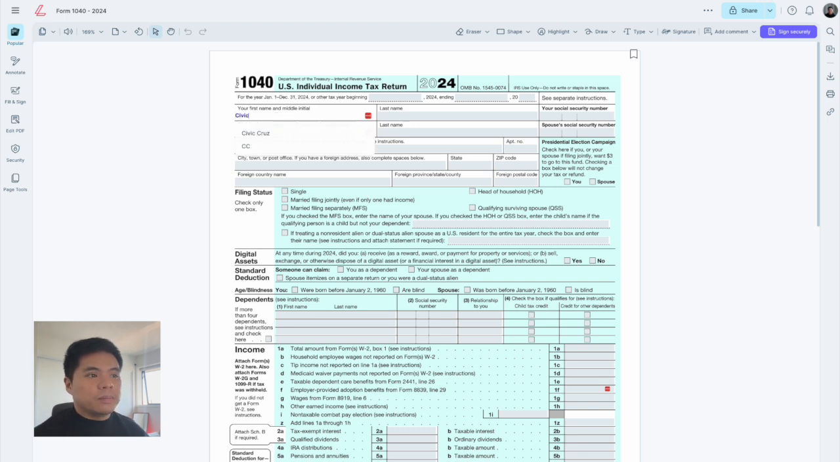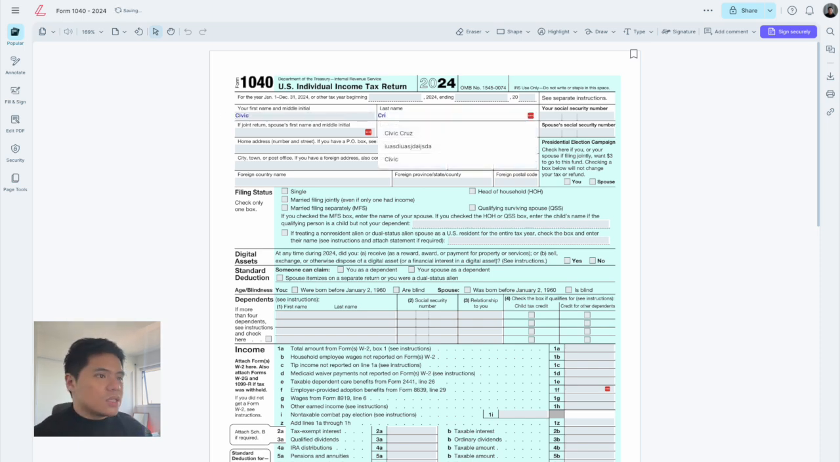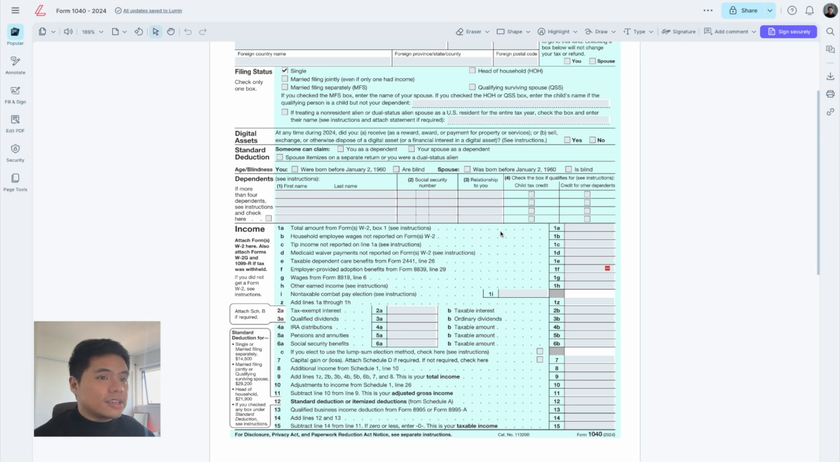To start off, the form will ask for your personal information, such as your name, address, your social security number, tax filing status, and how many tax dependents you have. Then this section is all about your taxable income. This is where you will calculate all your taxable income by adding up all your income for the year. Taxable income is basically the amount of income that is subject to income taxes.